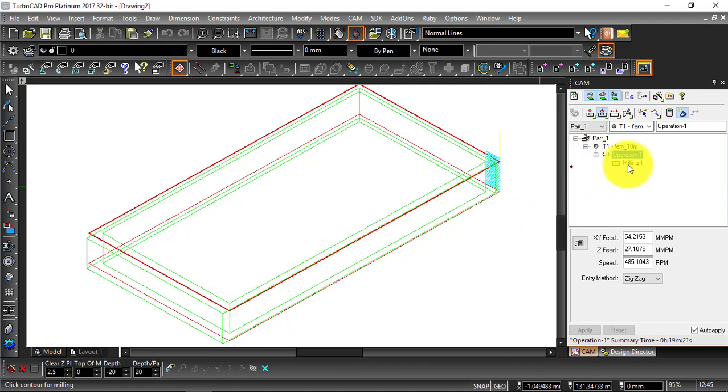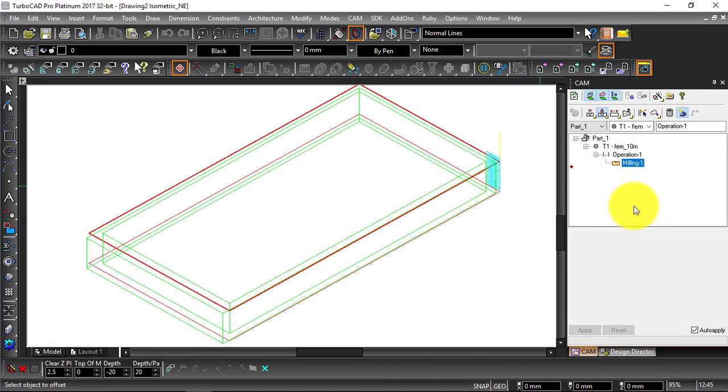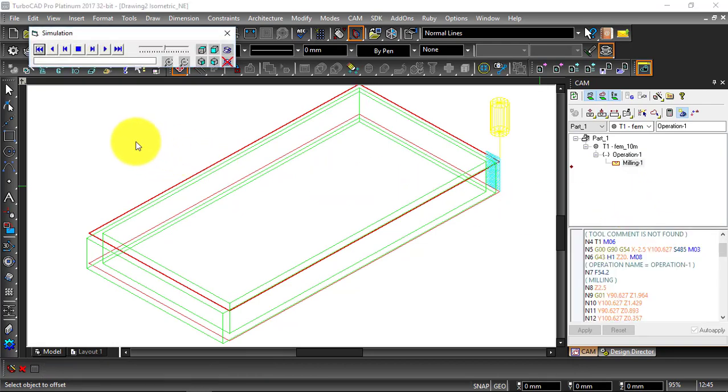Now, if I right click that and run the simulator, we can run the simulator, and there is our speed slider in here. We can see the tool, we can see the material, and we can see our zigzag tool path. And we'll run the cycle. It's running quite happily.